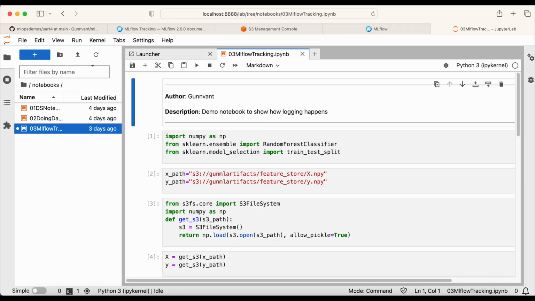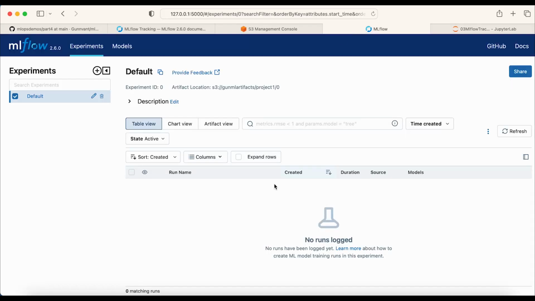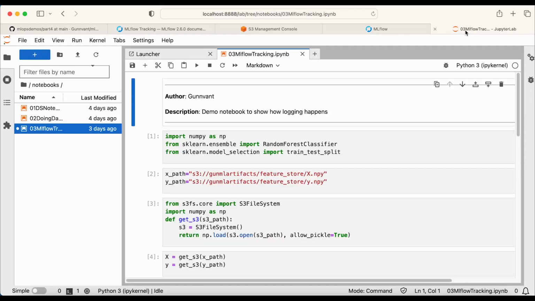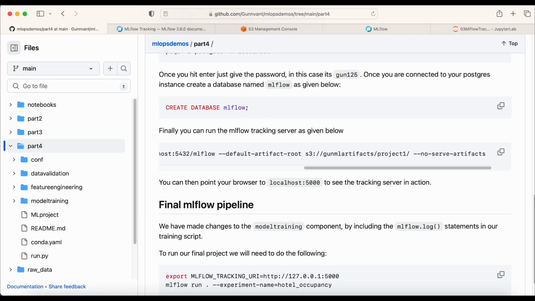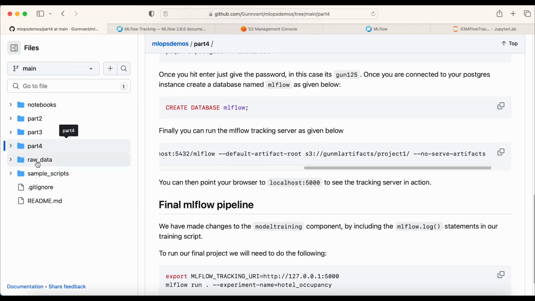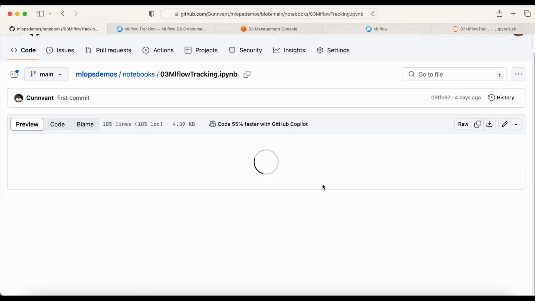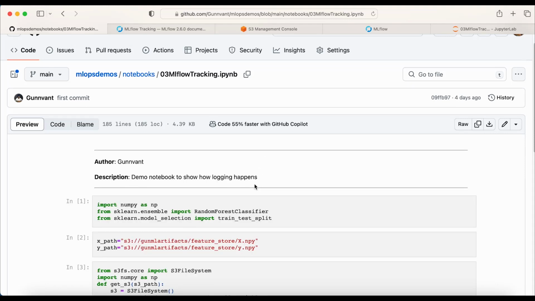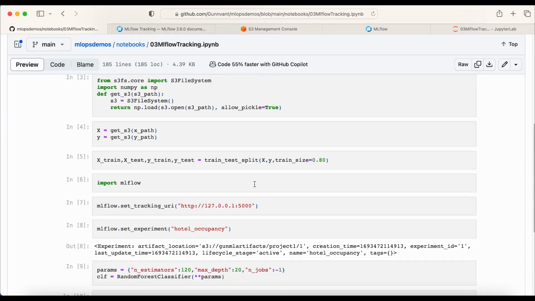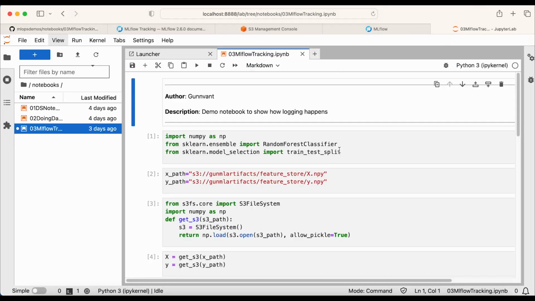Let us now look at how we log our model training experiments inside the MLflow tracking server. What I have here is a Jupyter notebook, and the same notebook you can also access over the repository. There is a folder called notebooks, and I'm using this one. Let's run this locally so that we understand how the tracking works. So let's look at the structure of this notebook.